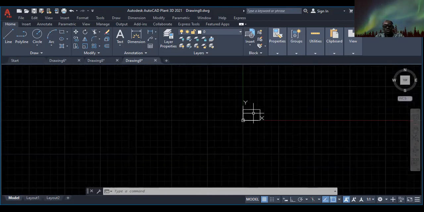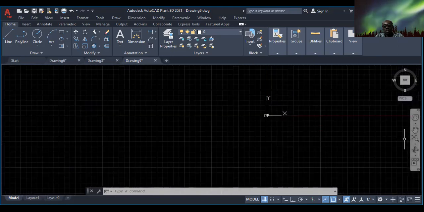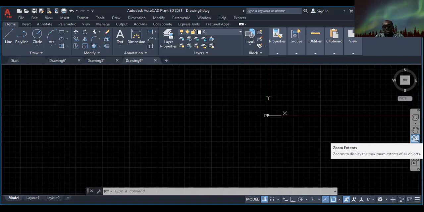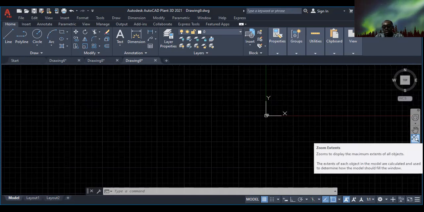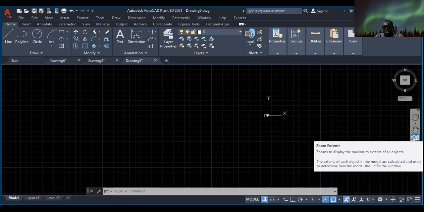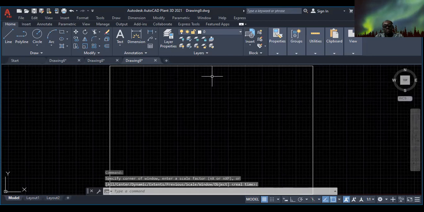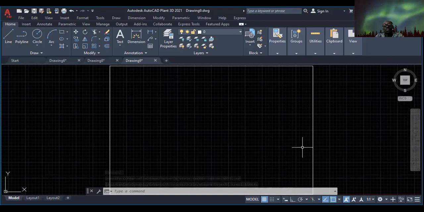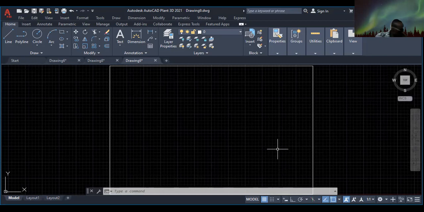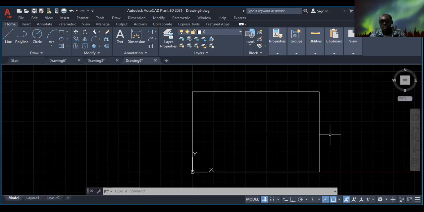So let me roll it out again. It's very, very small. Now this is zoom extend. I can use zoom extend to bring it up to the standard size. If I click on zoom extend, it brings it back. This is my drawing limit, the standard size right now, displayed on the screen. This is the standard size. Okay, so that is the purpose of the middle mouse button.